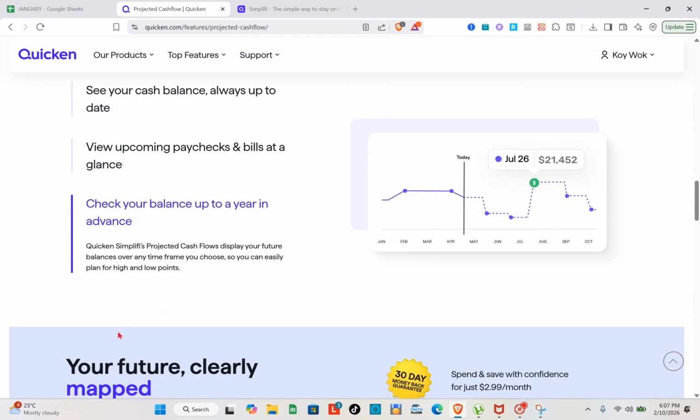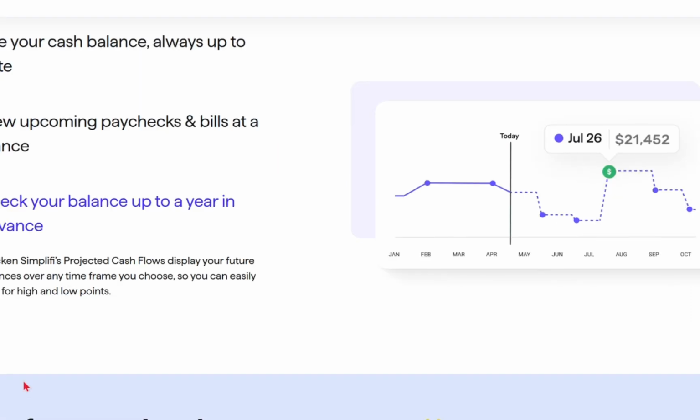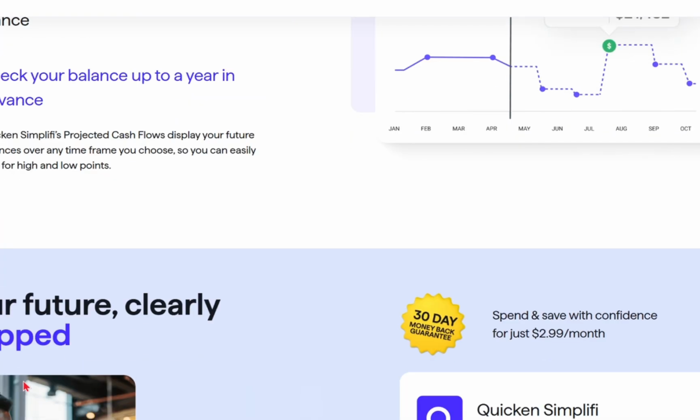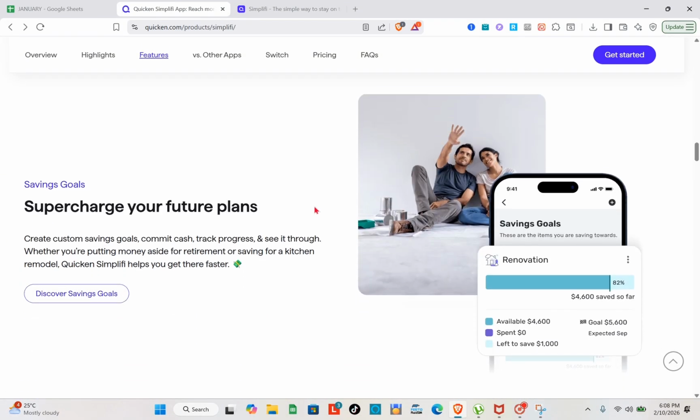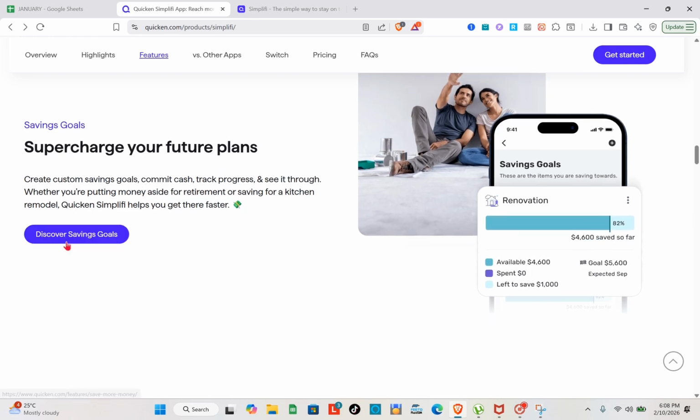So the Quicken Simplify projected cash flows displays your future balances over any time frame you choose, so you can easily plan for high and low points. Okay, so now let's go back here and proceed to the savings goals.